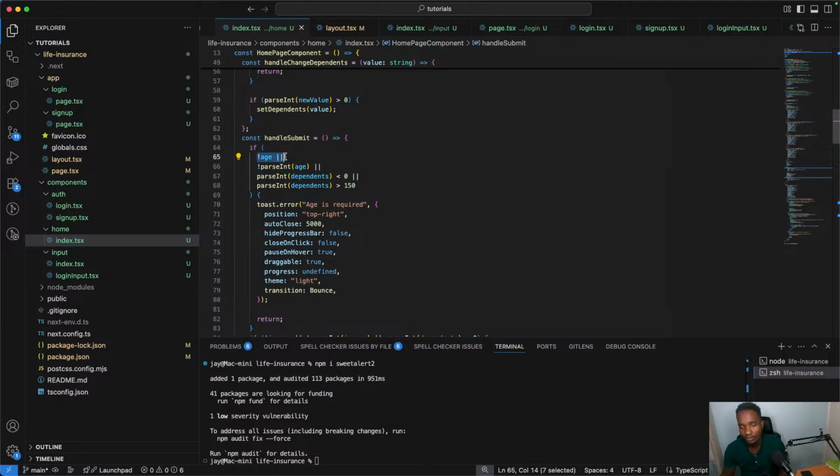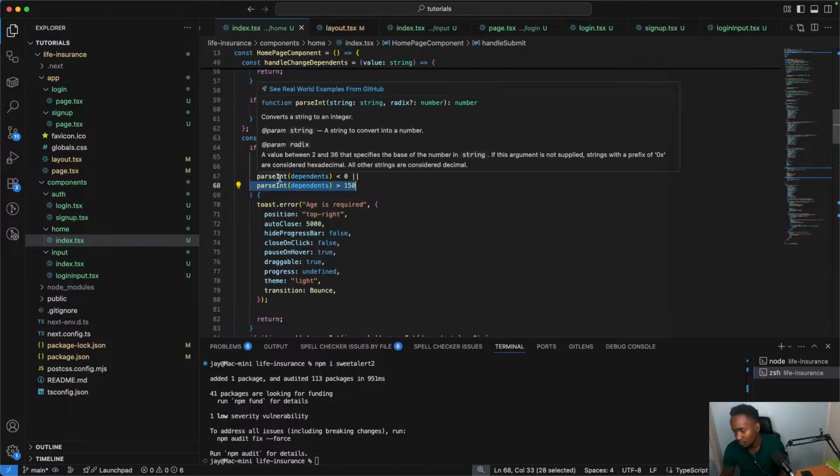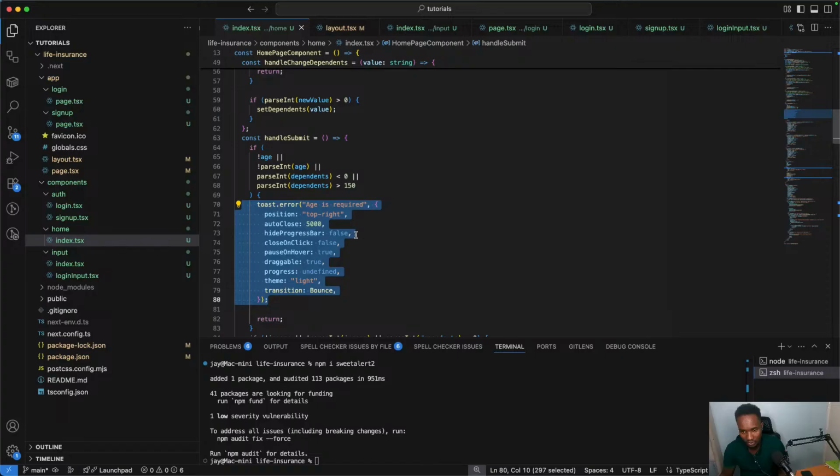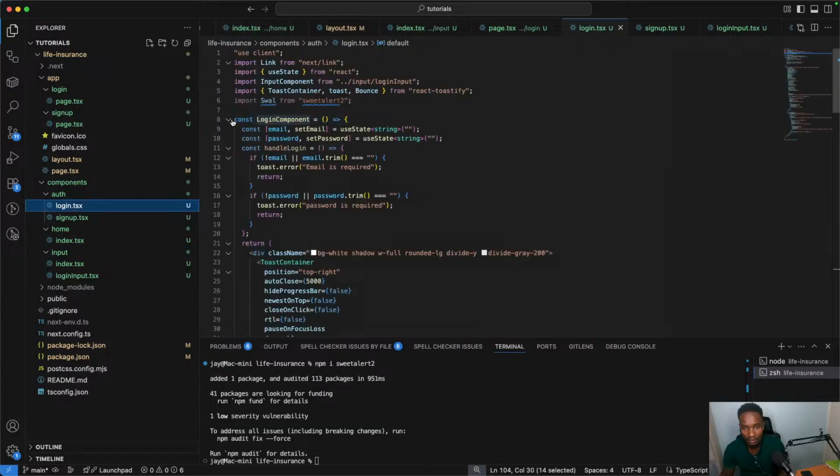We're checking if it's not an age, or the age is not a number, or the age is less than 0, or it's this. If any of these conditions is true, it's gonna throw this error actually. Let me just copy this here, then I'm gonna use them.